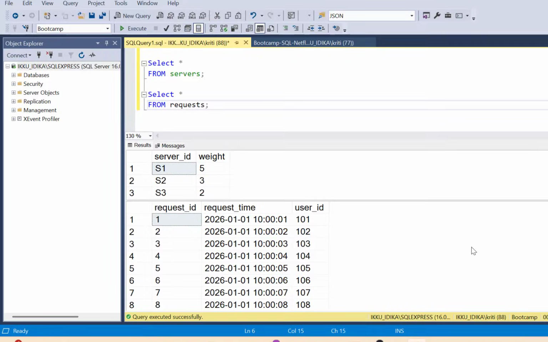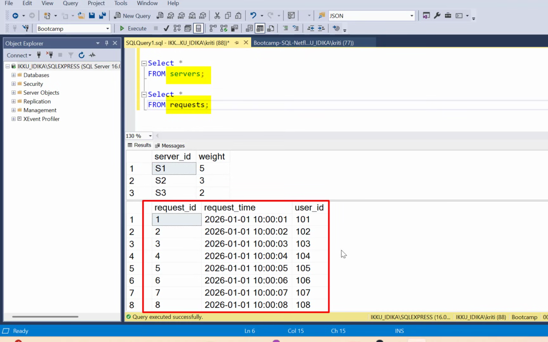We have two tables: the servers table that stores server capacity as weight, and the request table, which has the unique request number in request ID, the request time, and the user ID who made the request. Now the core idea here is that the sum of the weights of the 3 servers in our example is 10. So every request should map into a slot between 1 and 10. And that is what we'll be identifying through a SQL query, the slot assignment using the modulo trick for each request.